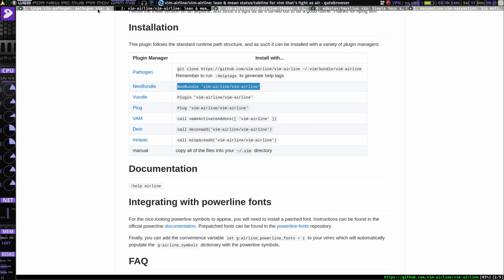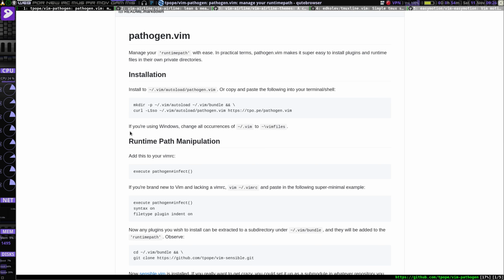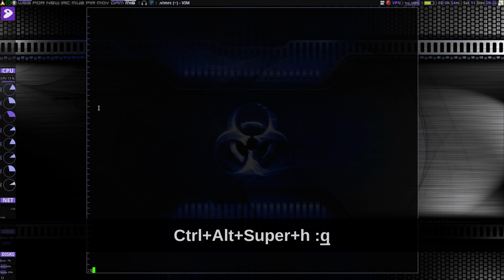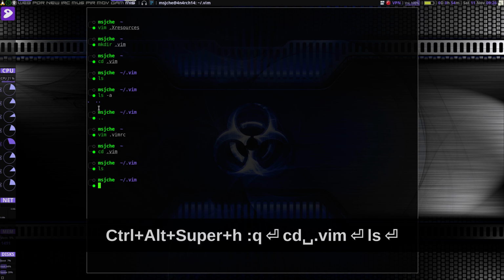So how do we install Pathogen? Essentially, there's a two-step process. You need to have two folders inside of .vim. You need to have autoload and bundle. So what we do here is let's go ahead and quit out of there and cd to .vim. It's empty now. We need to make two directories.